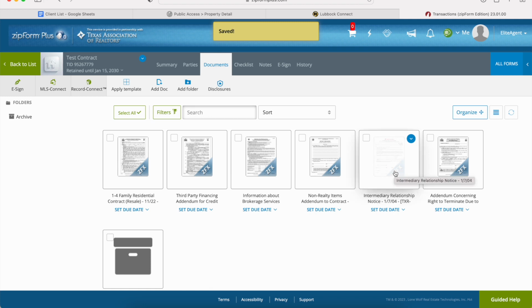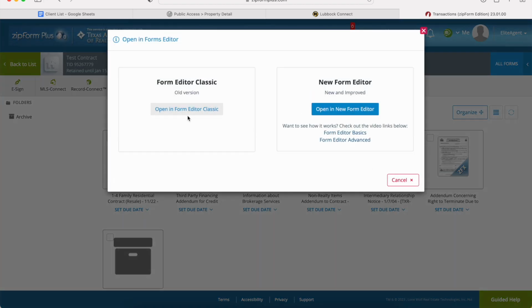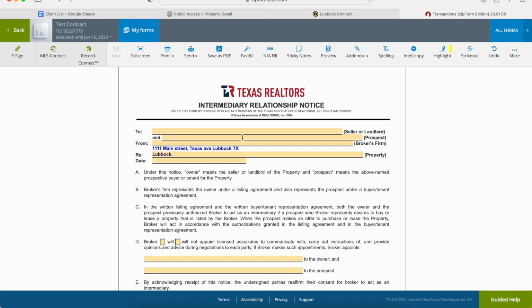We have our last but not least, we'll have our Intermediary Relationship Notice. This is a document that you use if you sell a property in-house with one of your fellow co-agents. So if you represent, let's say my company's Brick and Loft, and I sell a house that is, the seller is represented by another Brick and Loft agent, I'll need this Intermediary Relationship Notice.